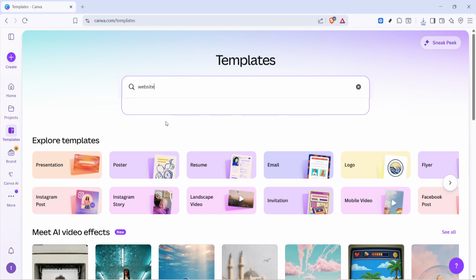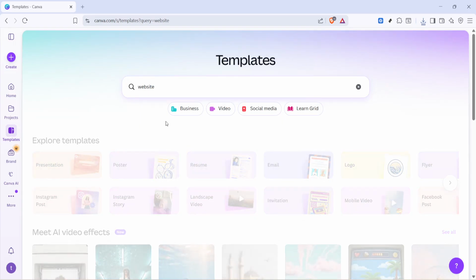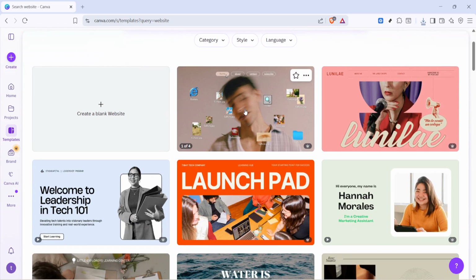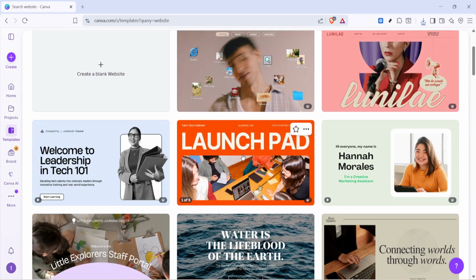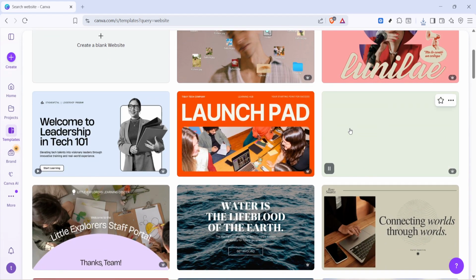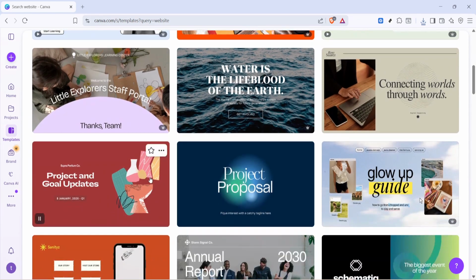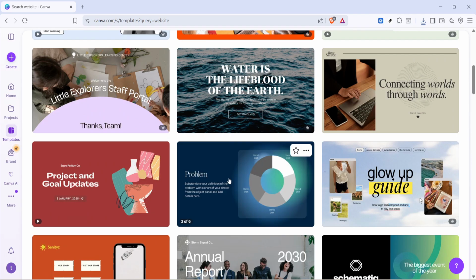Next, in the templates search bar, type the word website. This tells Canva to show only website-ready designs rather than presentations, social posts, or documents. You'll see a wide range of styles appear, from clean and minimal to bold and colorful. Keep your brand or project vibe in mind as you scan through the results so you can choose something that already aligns with your look and message.